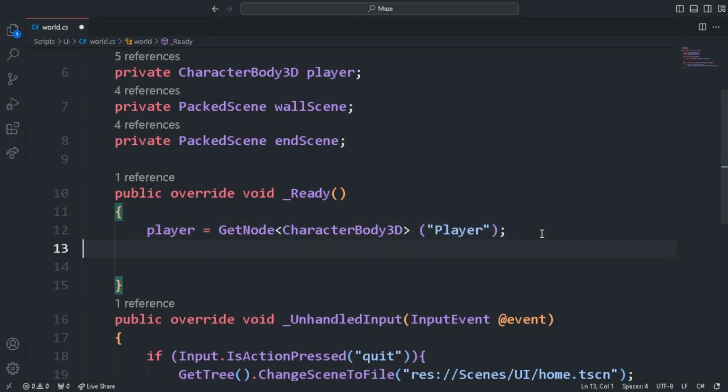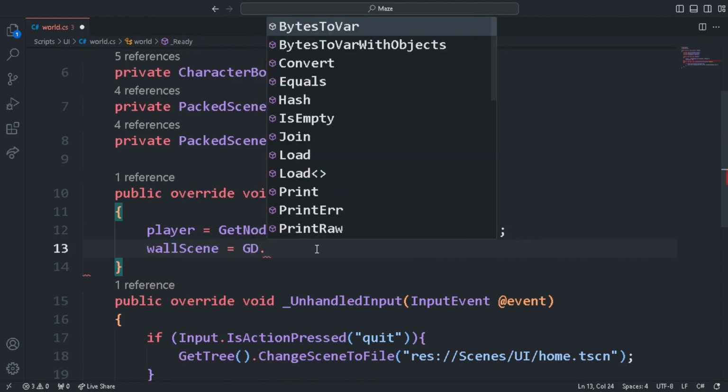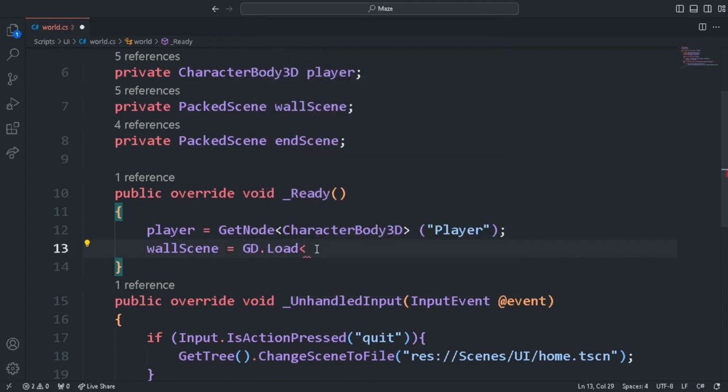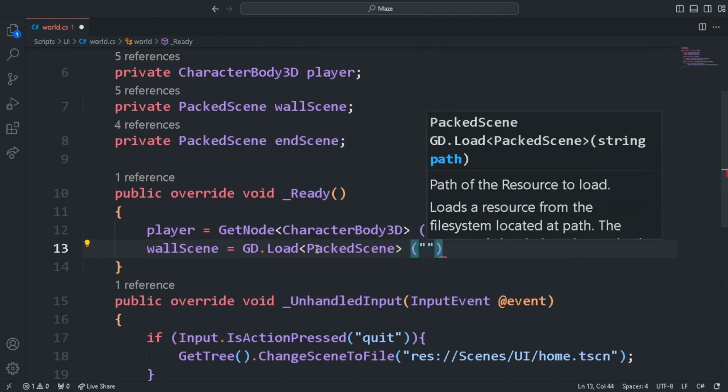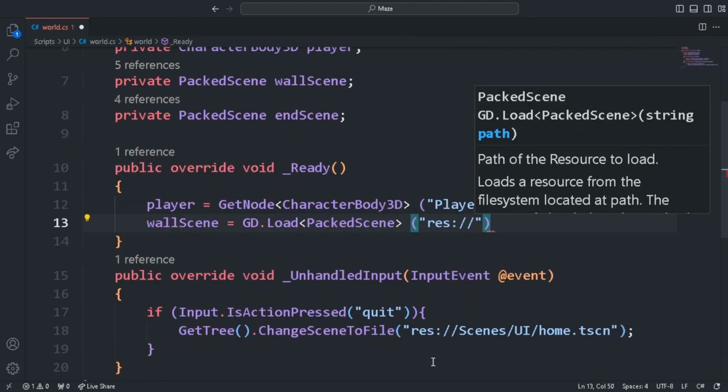Now we need to similarly get the other ones, which is the wall scene and the end scene. And for this we are not going to get the node, but we are going to get it using the path to the scene. How we will get that is by wall scene will be equal to GD, which stands for Godot. We are going to load a certain specific scene, I mean the data type, and it is a PackedScene. So GD.Load PackedScene, and then inside parentheses the path to the scene. So it's in the resources, let's come in here and copy this one.